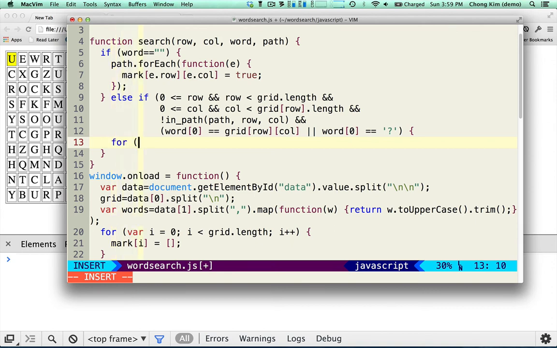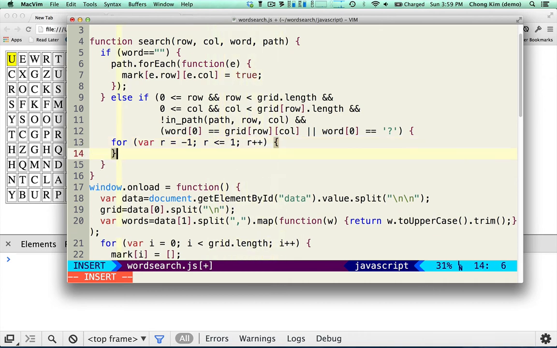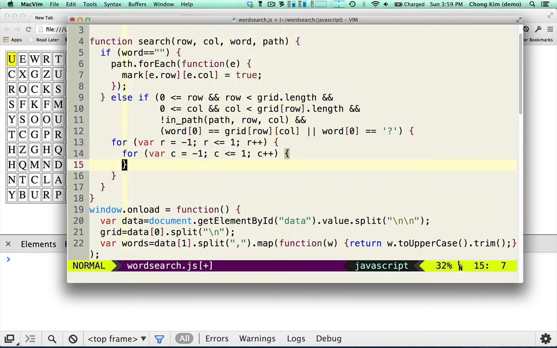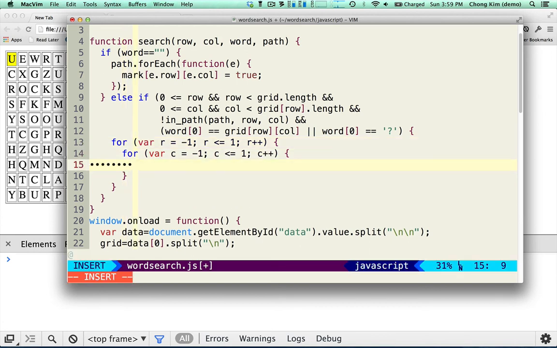So we have a for loop in the various directions for the row, going from the difference in row going from -1 to 1, and for the difference in column going from -1 to 1. Okay, so this would represent going in all directions. Then we need to run the search, and it's going to be row plus R, column plus C. So that's the new position.